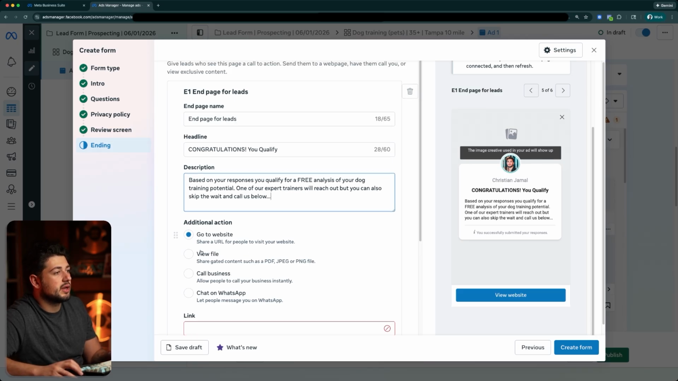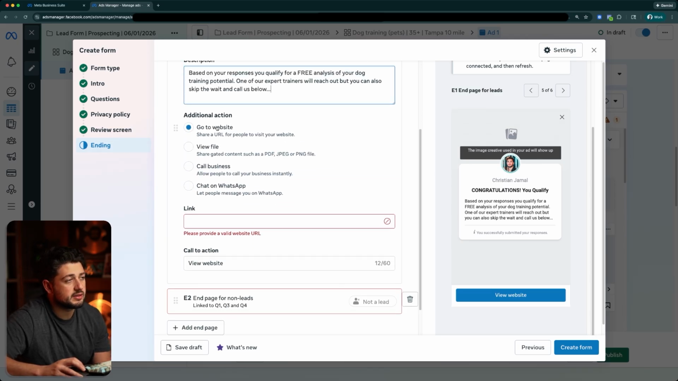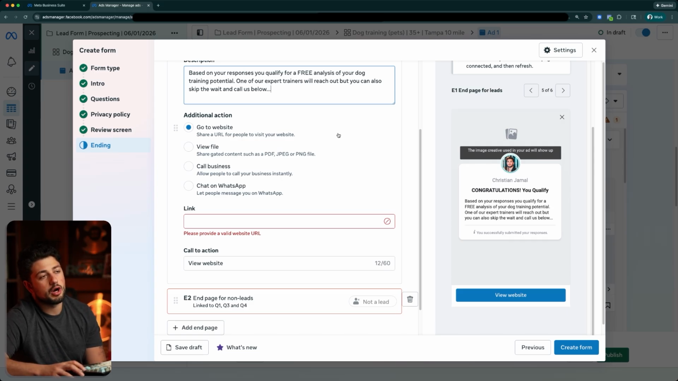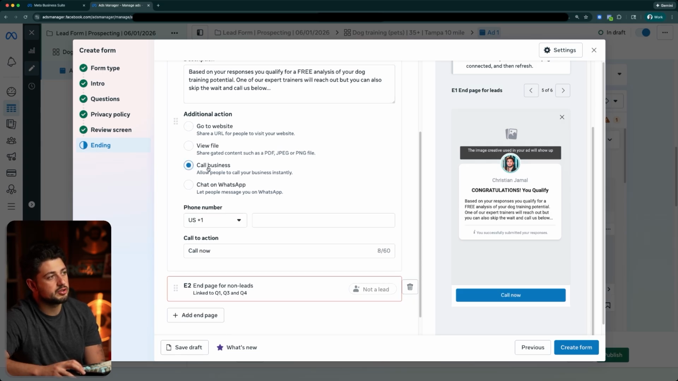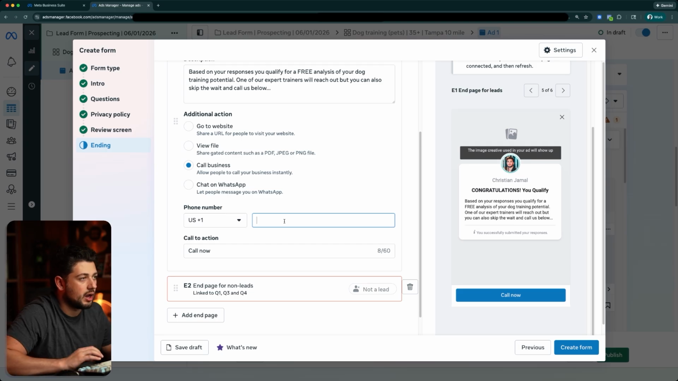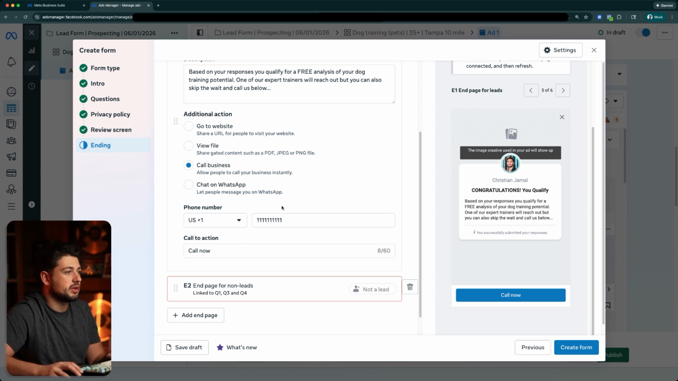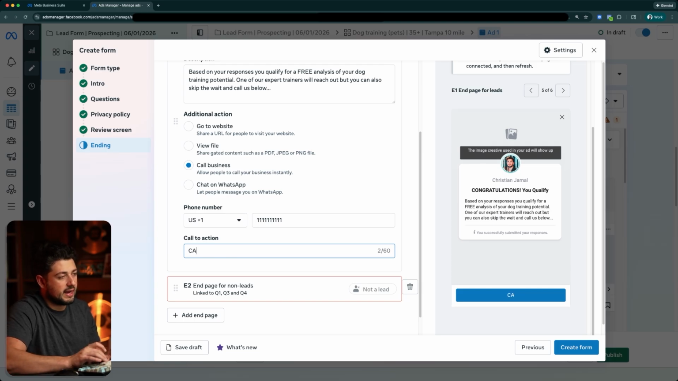All right, and now we're gonna have a couple options here, which is gonna be go to website, which is really bad. The only time you wanna use this is if you're sending them to book a call, like you have an actual calendar. View file, really bad. Chat on WhatsApp, not good for United States, very good for other countries. Call business, I'm gonna just put a random phone number. And then instead of call now, we're gonna do in all caps, I'm gonna say calls here.